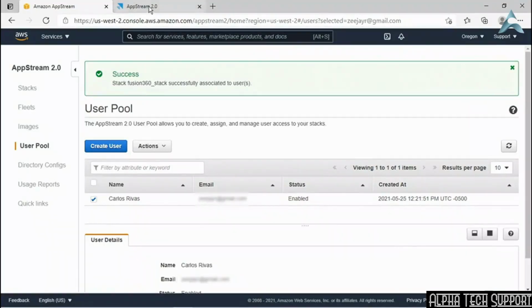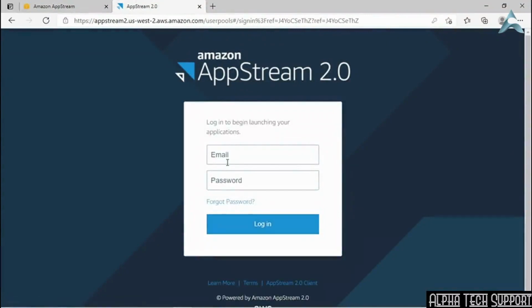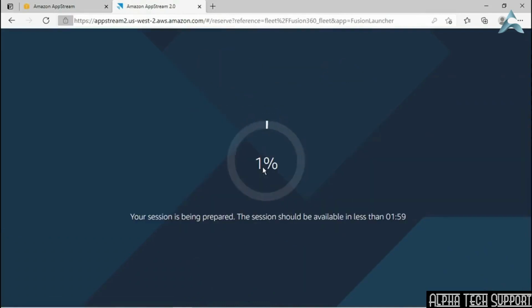Now let's go back to the AppStream tab here. Let's see. I'll try the login again. Type the email and paste in the password. And now we get the application. I can click on it and access AppStream as expected.